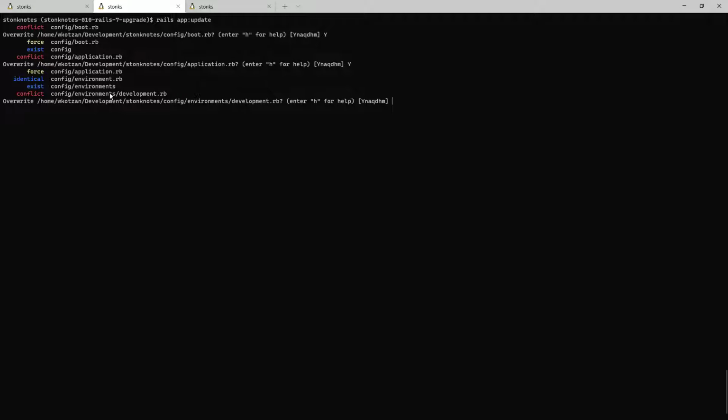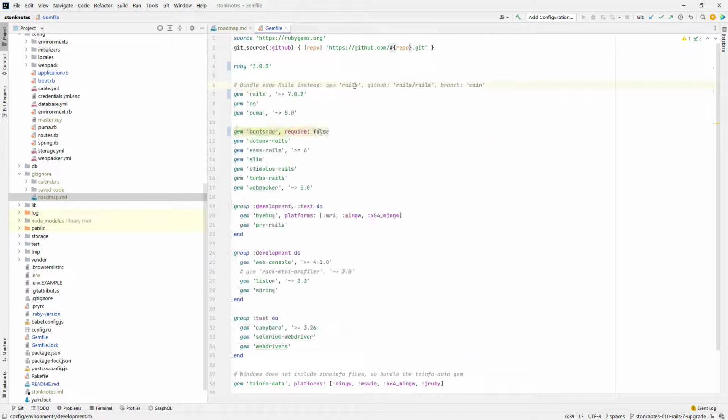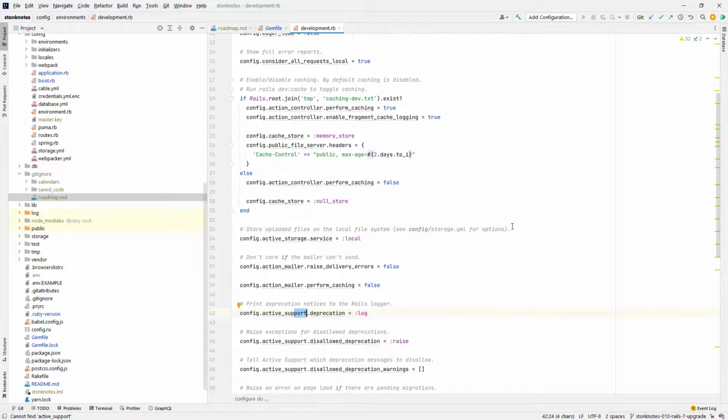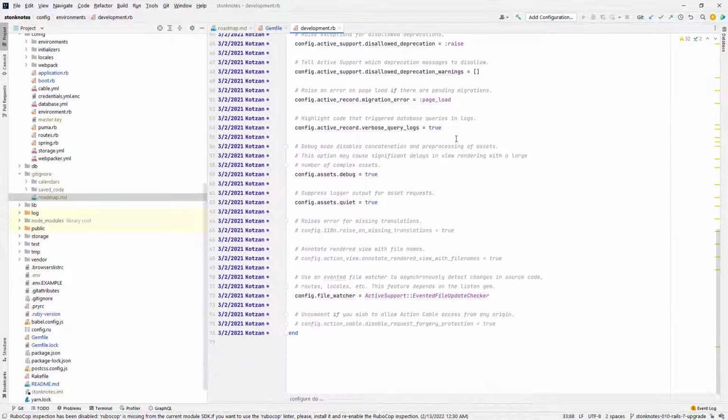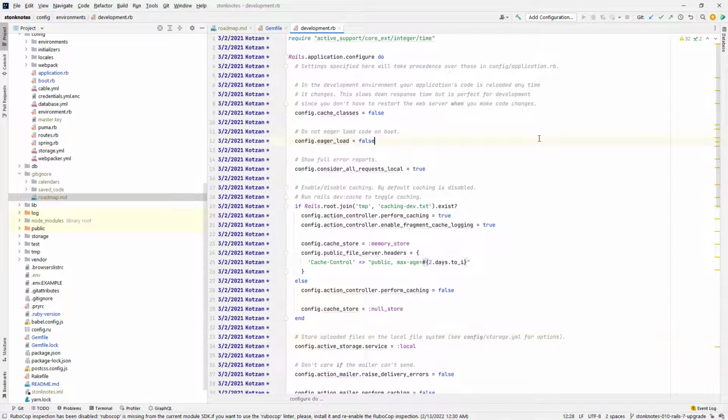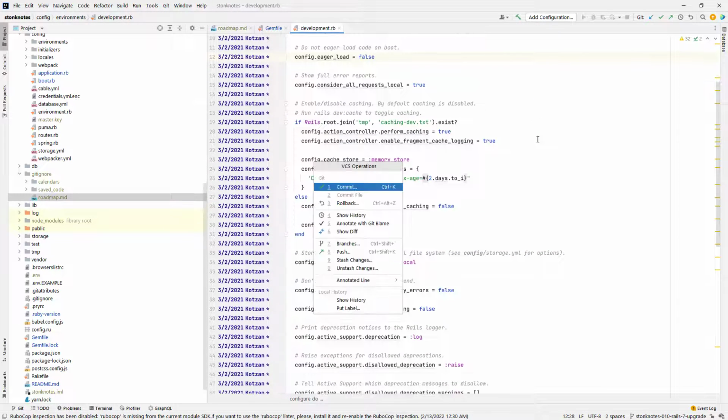So now this could be problematic here because it wants to completely overwrite the development.rb file when I might have some custom changes in there. So I'm going to open up the file and take a quick look just to see if there are any new commits that I added. And it doesn't look like I really added anything to the file since it was created, so that's probably why it wants to do the overwrite.